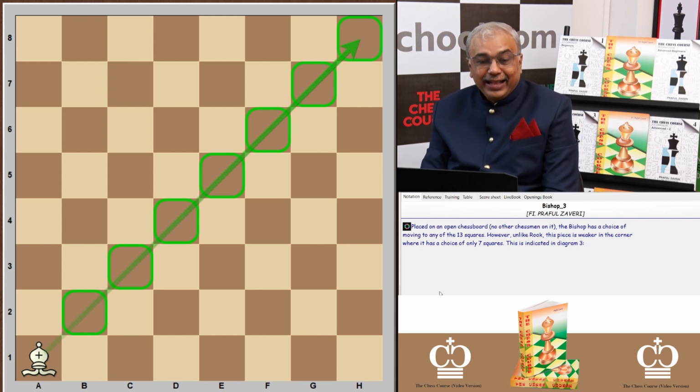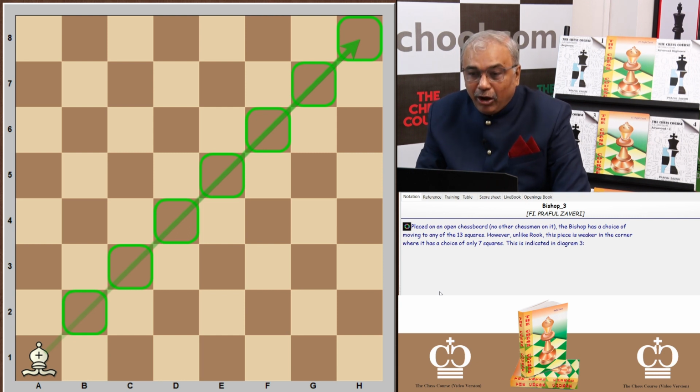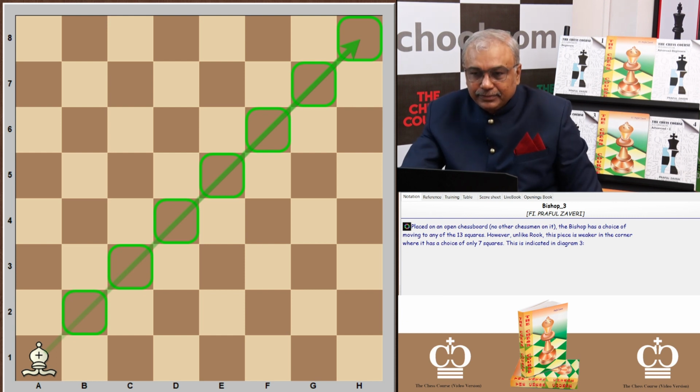And here we can see a bishop on a black colored diagonal, in a corner, and again it has access to only 13 squares as a choice of moving. And once again repeating that unlike the rook, this piece is weak in the corner, where it has a choice of only 7 squares.